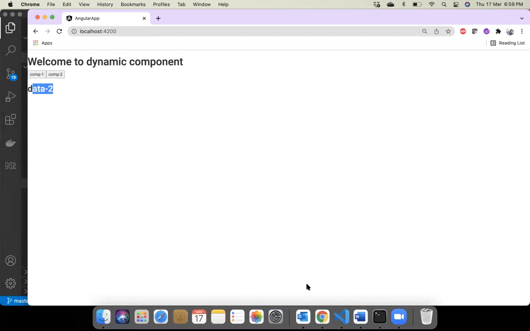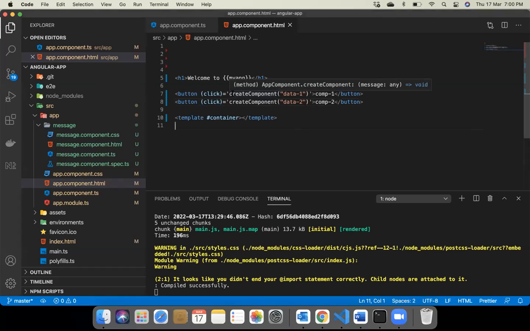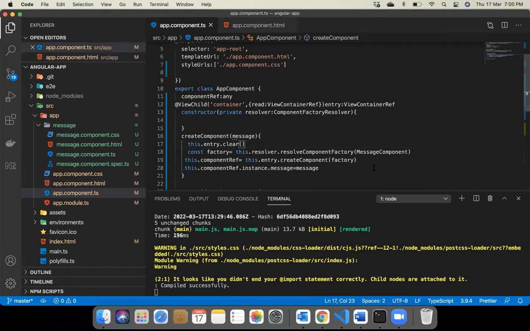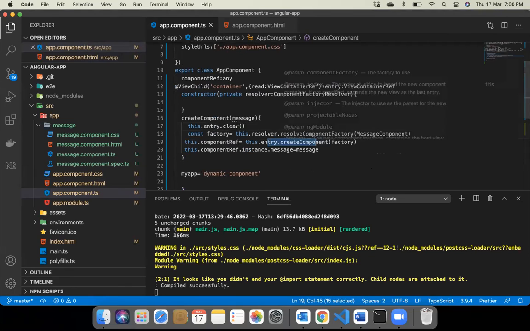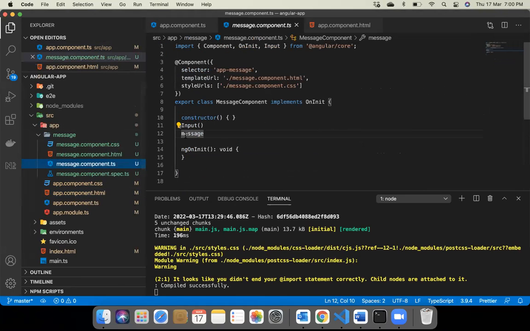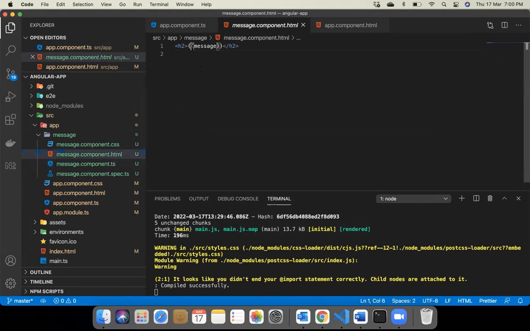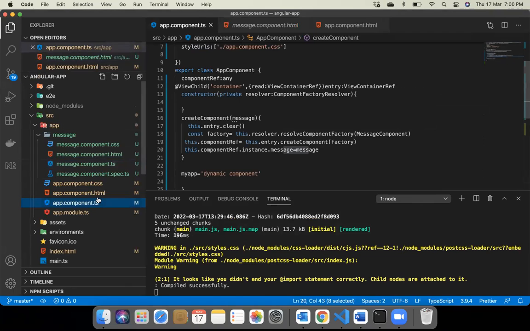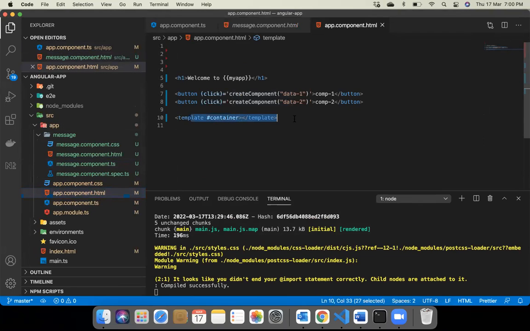It's called data 2. That means in my application I'm calling the create component, and create component is creating this component for me after taking this data from the client and passing it to my message component. So this message will be passed to where? To here, because I've used this @Input, and this value is printed here. This message will be loaded inside my app.component.html, in my template location. So you're loading this component dynamically under this template when you click on this button, by passing this data.